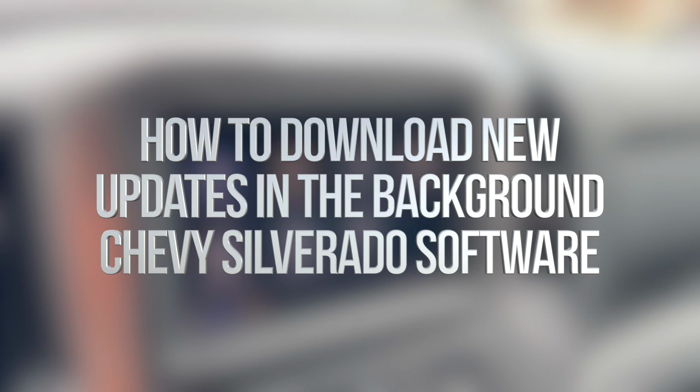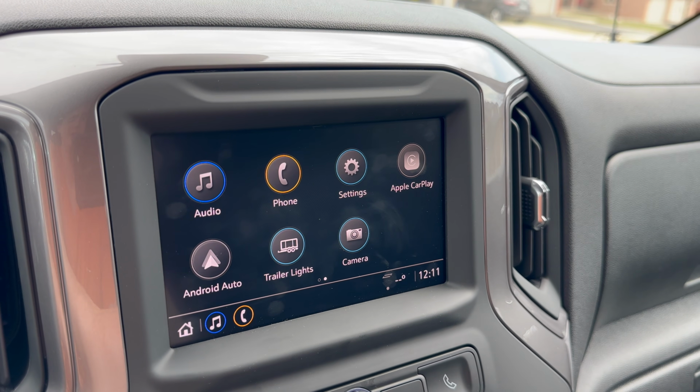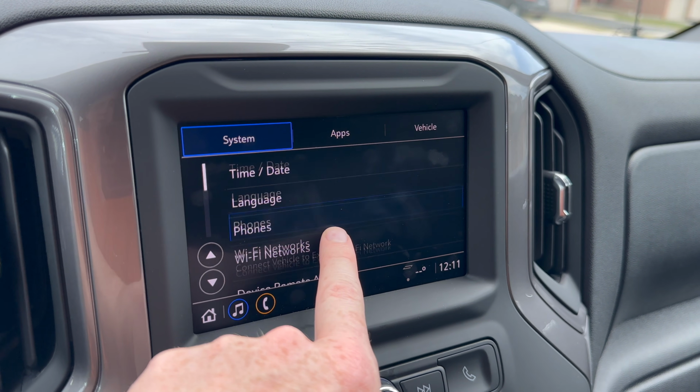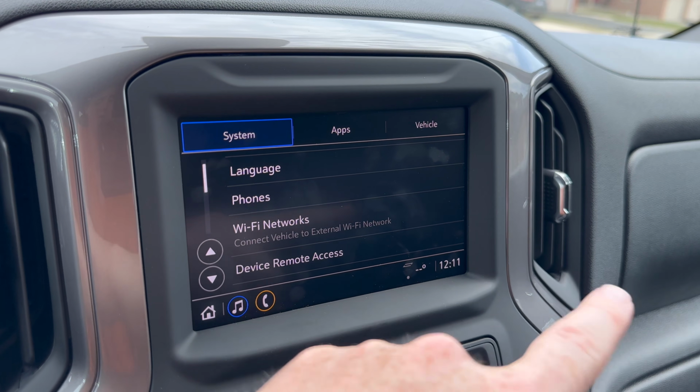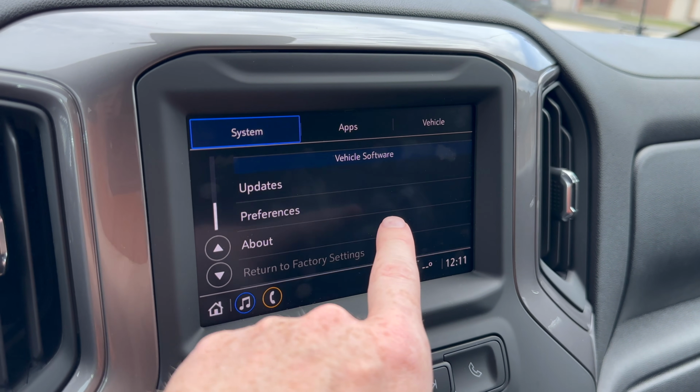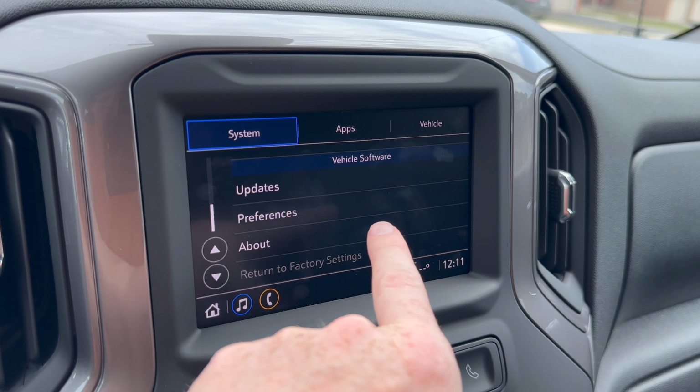Hey guys, on today's video I'm taking a look at automatic updates. So for your car, just go right into your settings. First of all, before we get into updates, make sure Wi-Fi is connected, hook it up to your house. Once that's done, just go down and you're going to see updates, preferences, about.